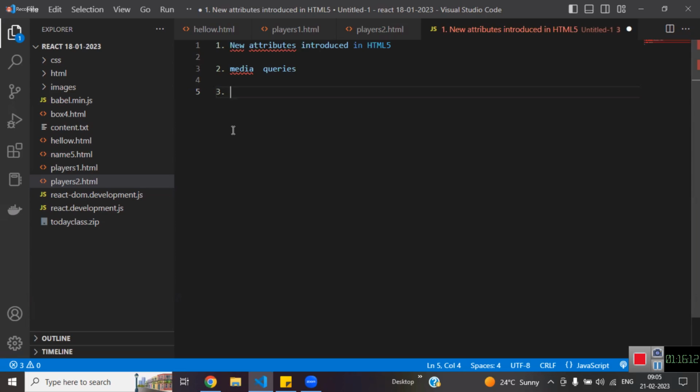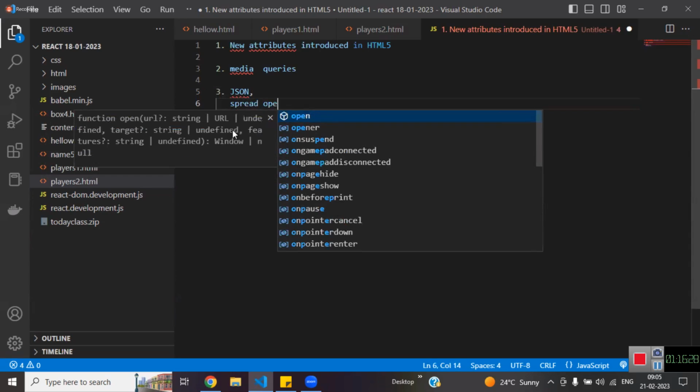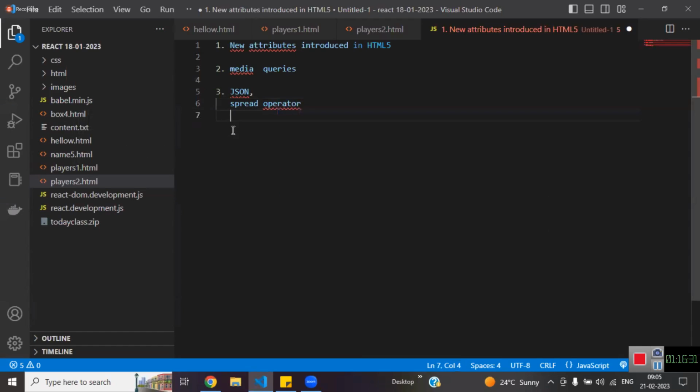The next one is JavaScript. In JavaScript, just JSON object. Okay, the next one is spread operator. Okay, about call method. JSON means insert, update, delete. Again, practice.